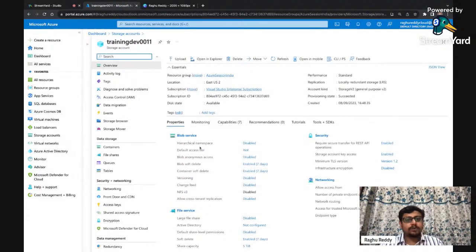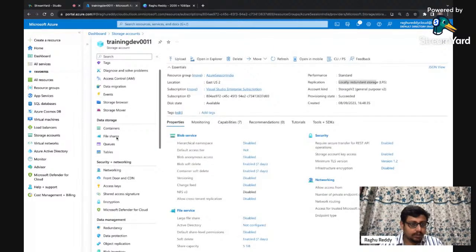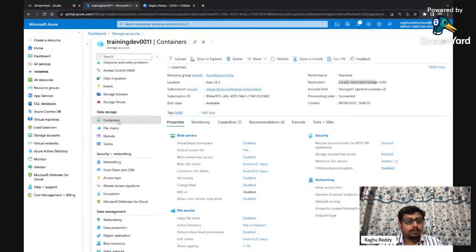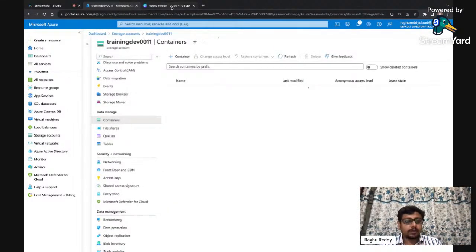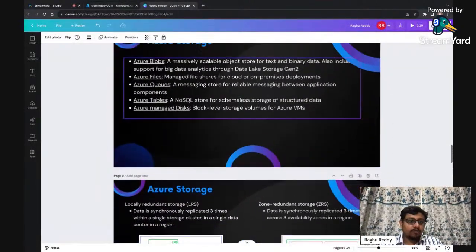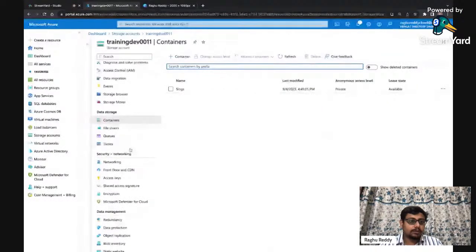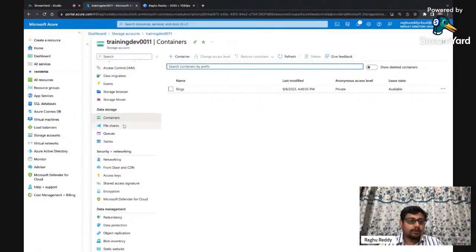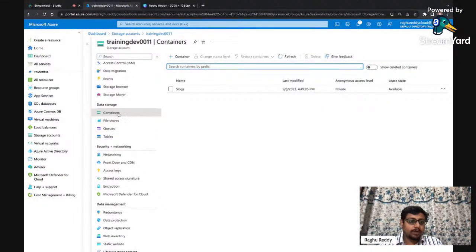So what are the options we have in storage? You see LRS, that is locally redundant storage. It is deployed in this one. Going to this, you will see Azure Blob. You will see the different types which I showed in the slide: Azure Blob, file, queue, tables. The virtual disk is entirely different. Here, you create a container.